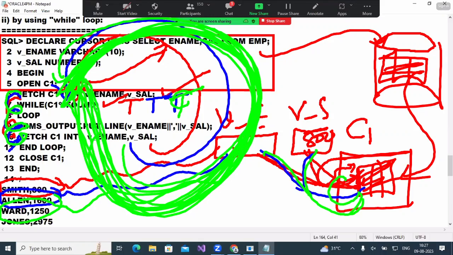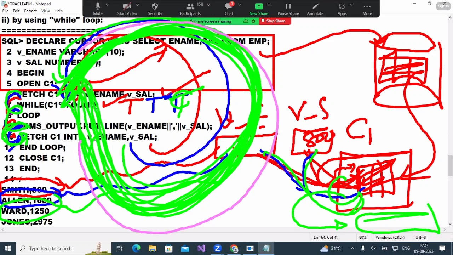After 14 rows are printed, next it will go to the fetch statement. Fetch statement after the 14th row: do you have a 15th row? No. So data is not available. Not available means what happens? The 15th time it comes to the while condition. Now, is it true or false? False. False means the loop is out. The loop ends, then close, then end of your begin block.